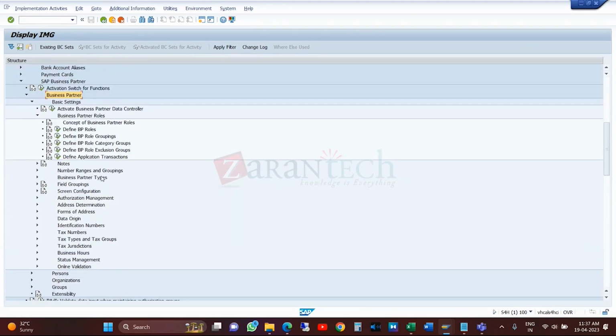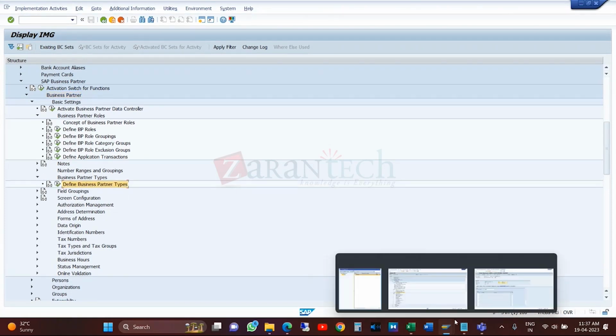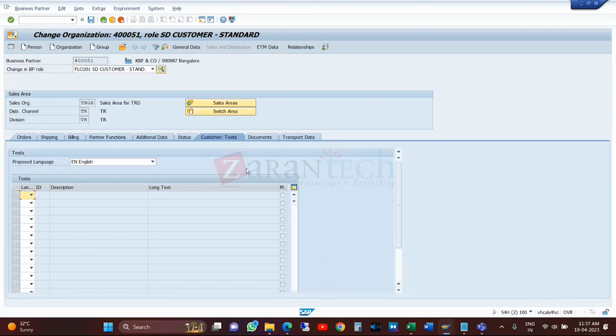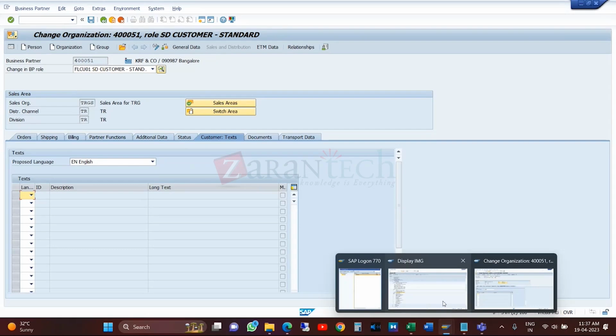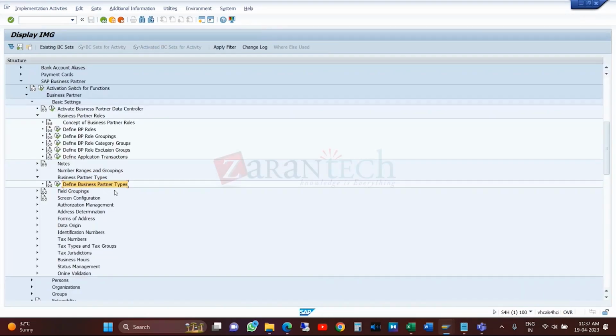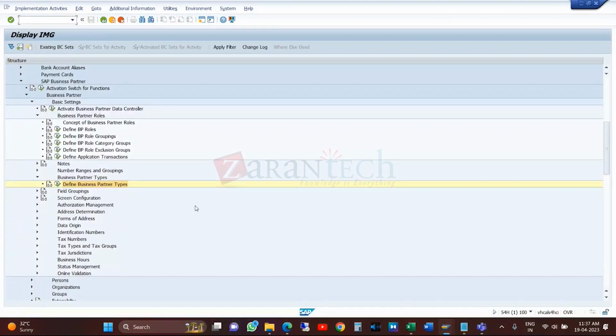Next, we have seen this one: BP types. This BP type comes here in the BP master. You can make your own BP type. These different BP types are used for reporting. You can also do the field configuration and field settings using the BP types.